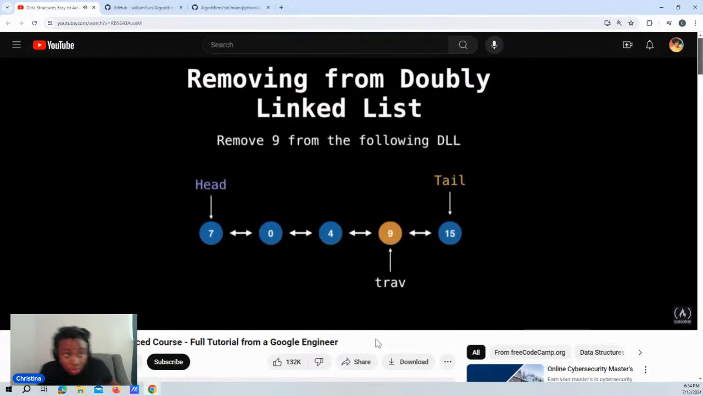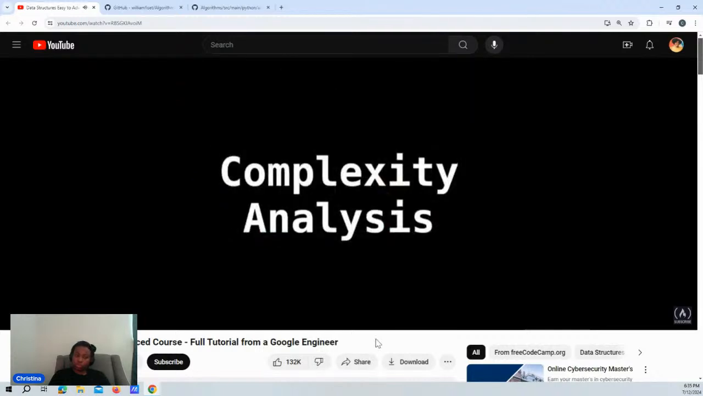Okay, we've reached 9, and we want to remove it from the list. To do this, set 4's next pointer to be equal to 15. We have access to 4 and 15 because they are trav's previous and next pointer, respectively. Similarly, set 15's previous pointer to equal 4. Notice that trav is now red, meaning it is ready to be removed. So we get rid of trav, and now if we flatten out the doubly linked list, we see that it no longer contains 9. Let's do a bit of complexity analysis on linked lists. How good actually are linked lists?